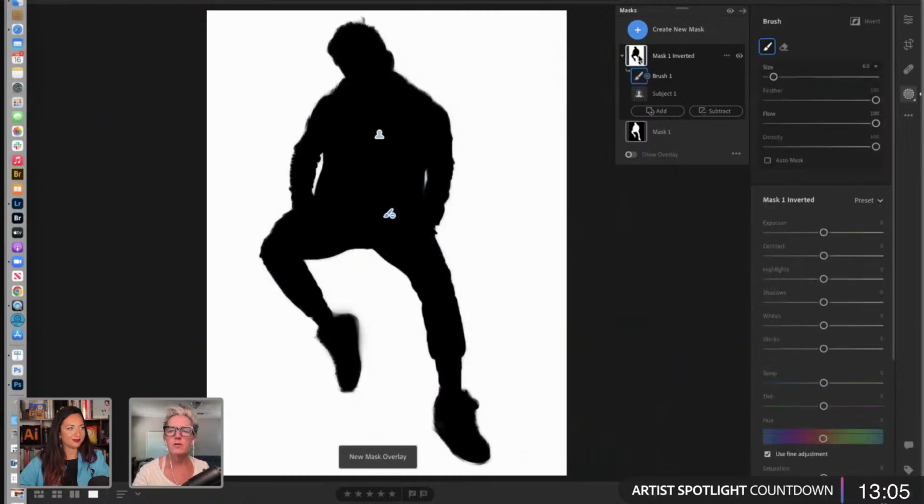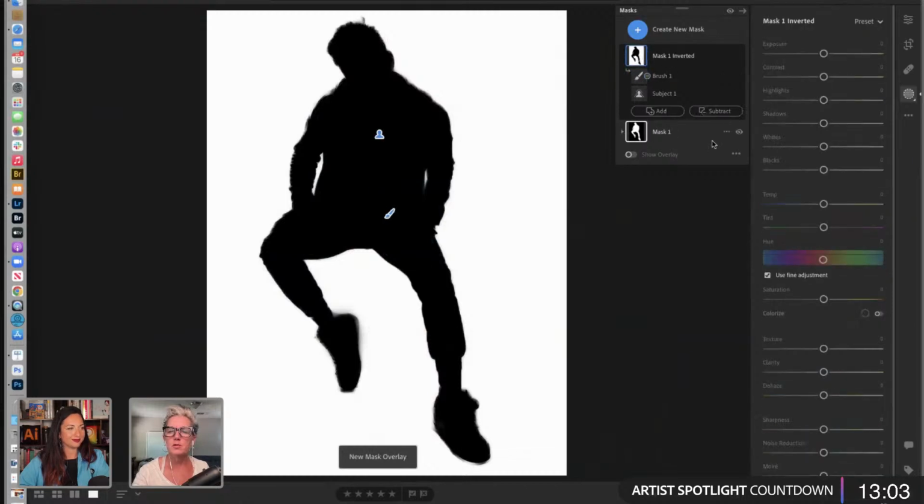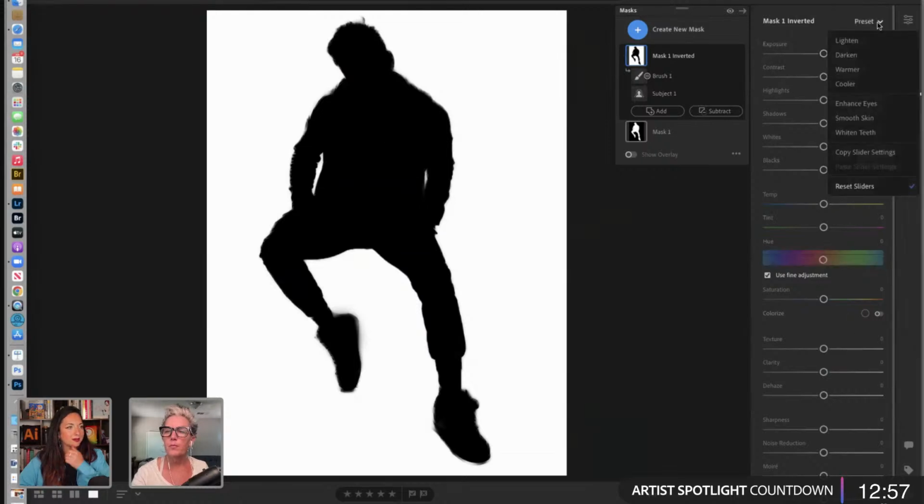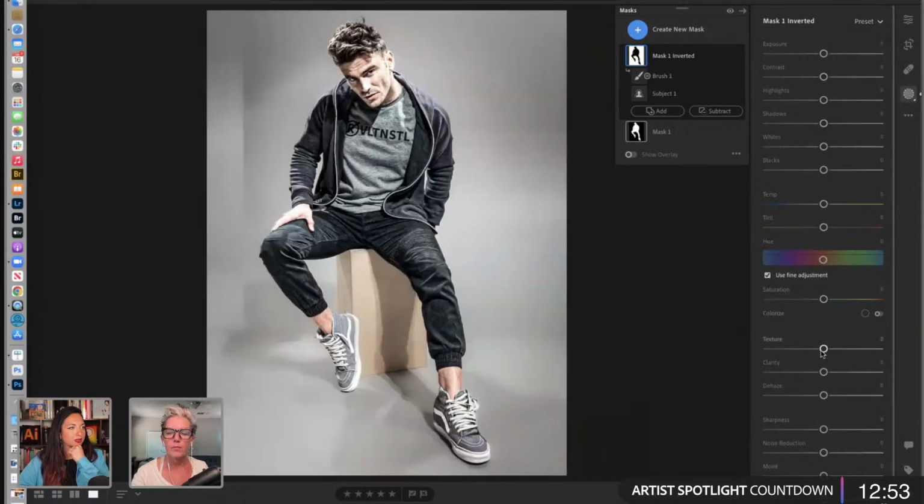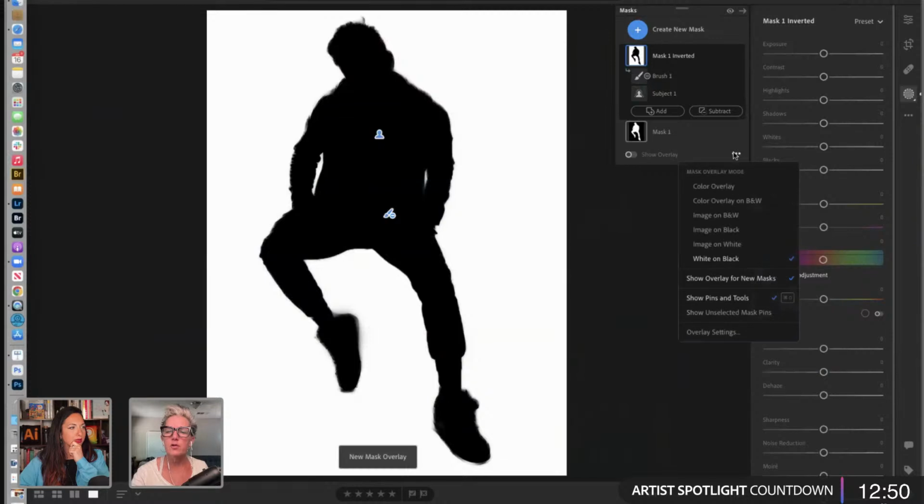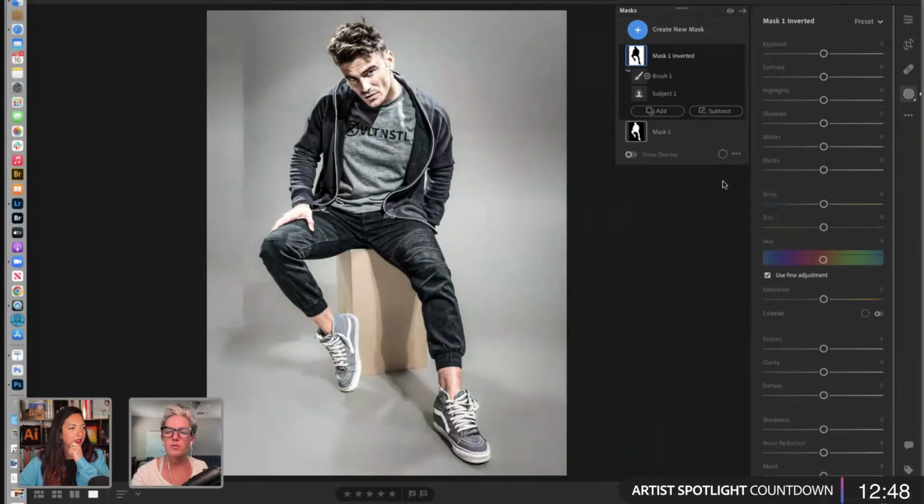Okay, let's go back to the mask. Why are you just stop showing me the mask? All right, I'm going to go to the edit now. I think if you just go back to the 3 little dots, I shouldn't have to. It should just be regular. That's all right. We'll just do color overlay. All right, so now it's selected.